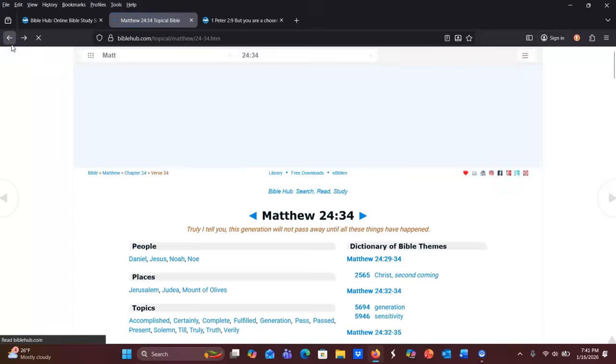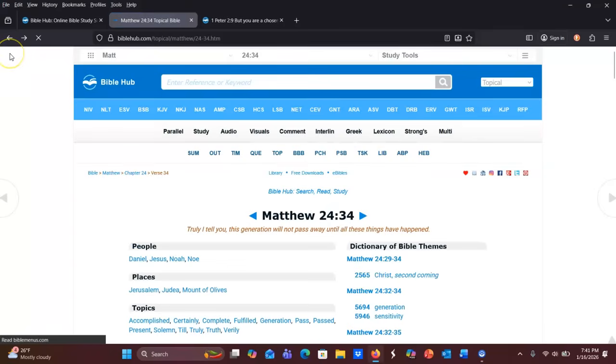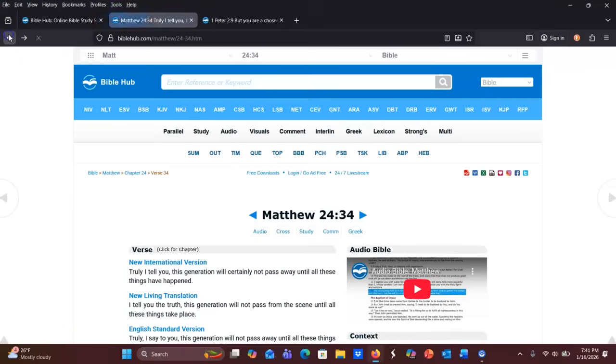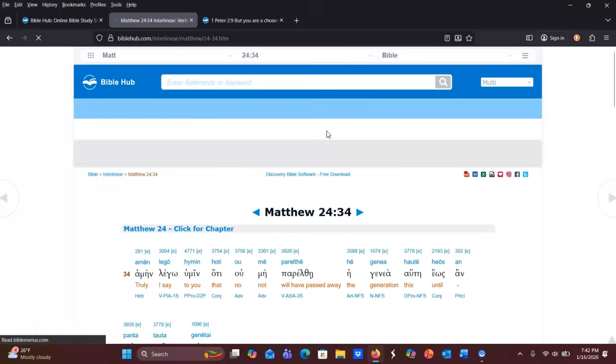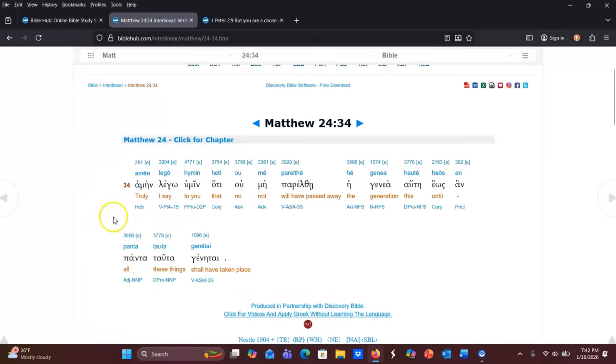Another thing that I want to show you, besides the Strong's, let me just go back to the, okay. Besides the Strong's, you could also click on the interlinear, and that will show you right underneath the Greek. Truly I say to you that this generation will not have passed away until all these things shall have taken place. So obviously the interlinear is directly from the Greek, so the word order is different.